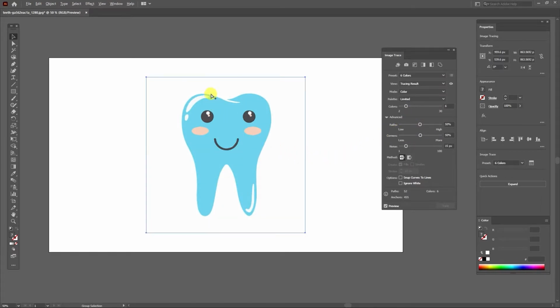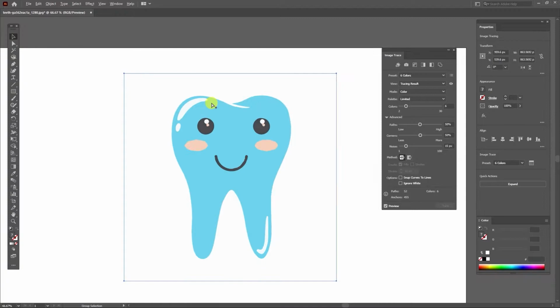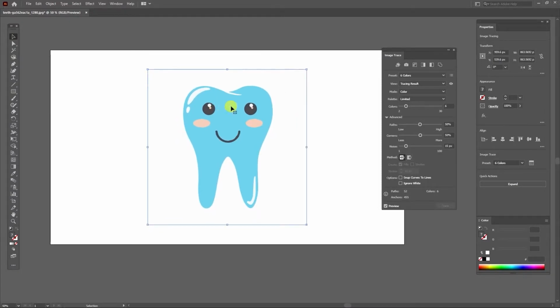Now you can see that our photo has become a vector. But let's try other options together to see which one works best for us. I think the second option works better for my design. Here, to improve the result, you can use the advanced section options to achieve your desired result.